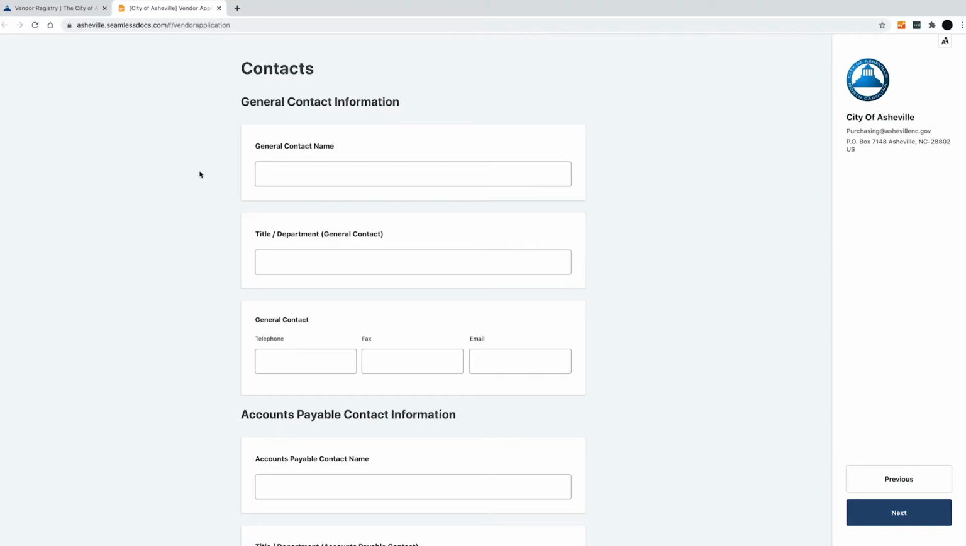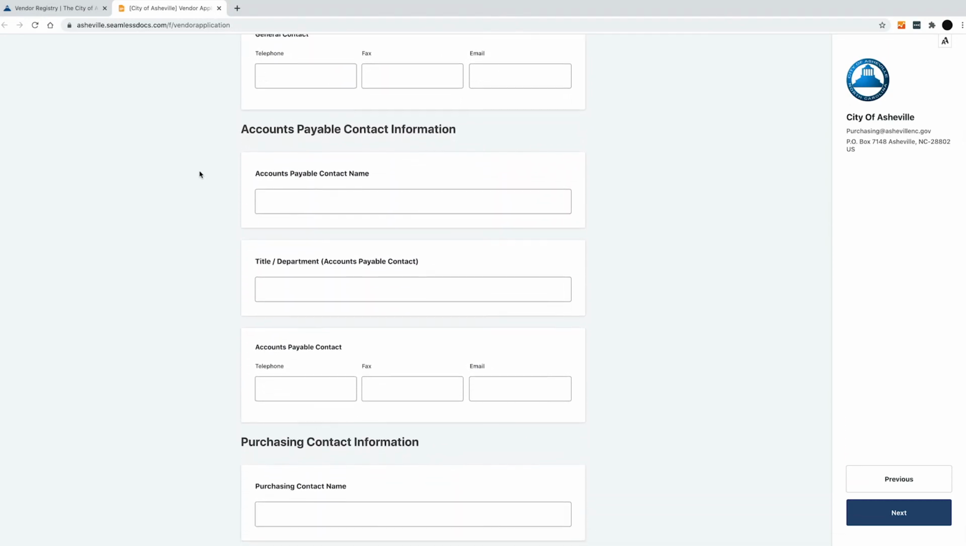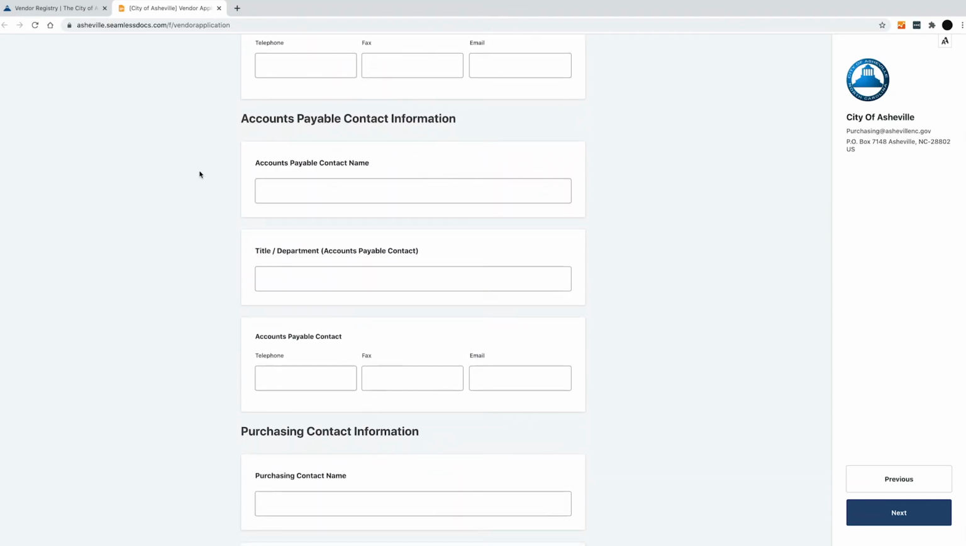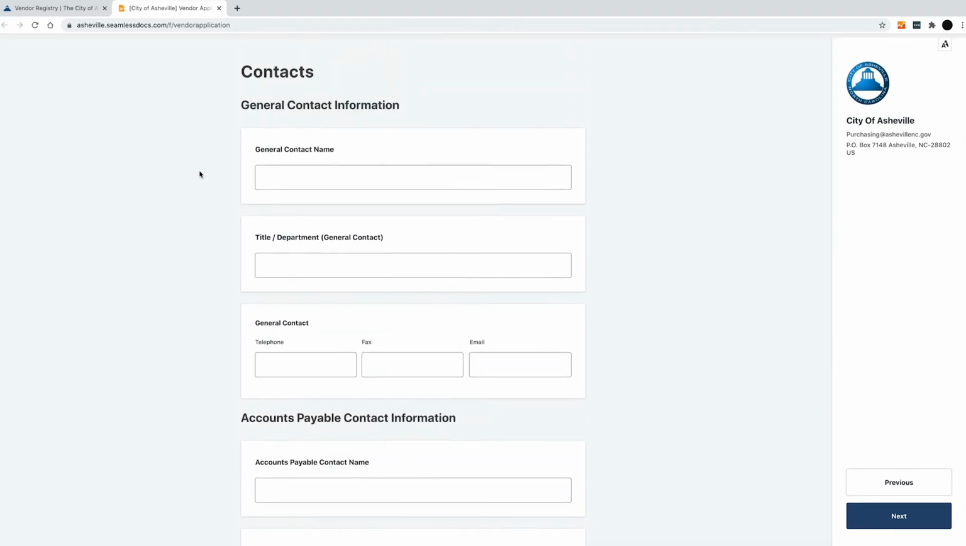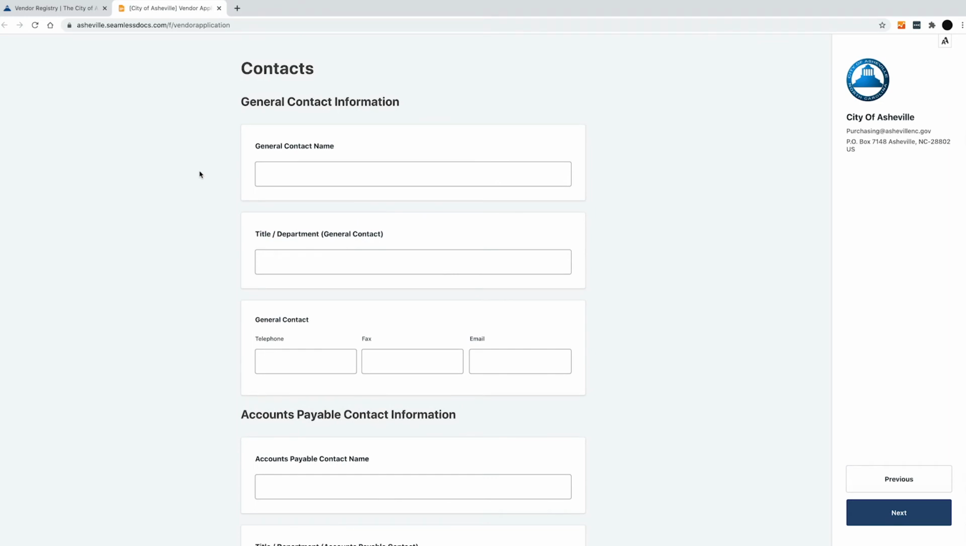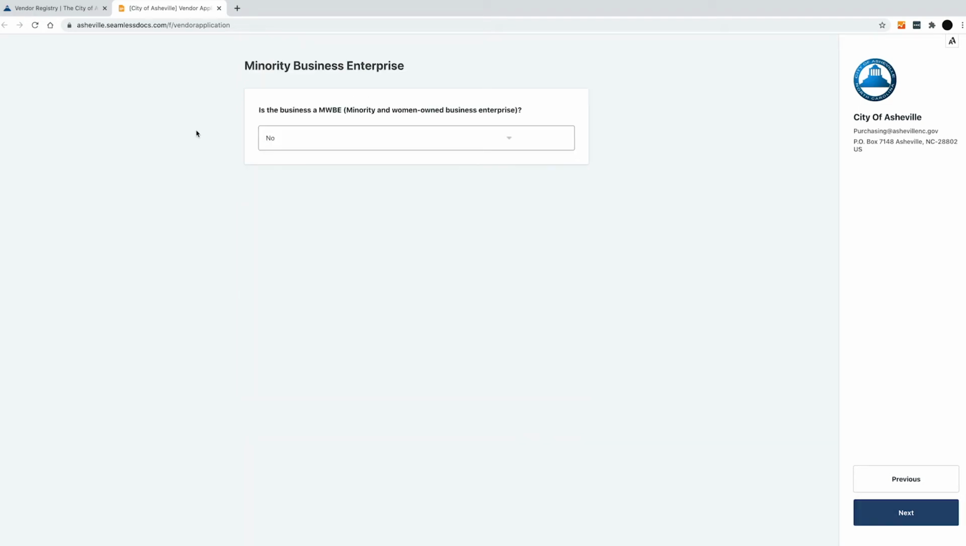Now we're getting into contacts. You'll want to put general contact information here for when the city needs to contact you. If you have separate contacts for your accounts payable or purchasing staff, please enter them into these sections as well. But if it's just you or you don't have these kinds of contacts, just fill out the general contact and leave the other ones blank. Okay, so after we finish that, we'll go on to the next page.